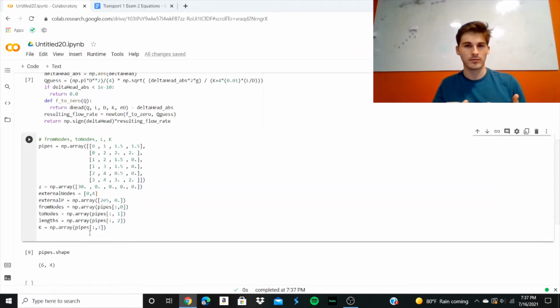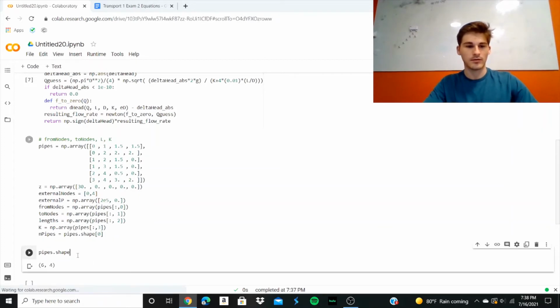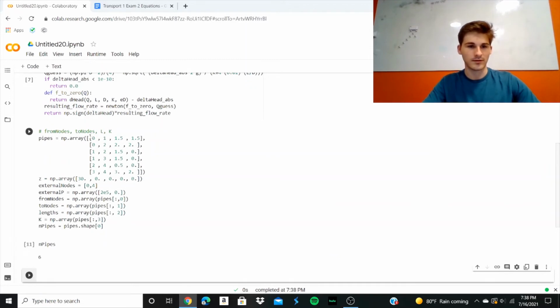And so to make our script durable and allow it to work if we had more or fewer pipes in the system, we can make use of this shape function. So we can say number of pipes is equal to the first element in our pipes.shape. What this is saying is, we know that we have one row for each pipe, so we can count the number of pipes by the number of rows in our array. It should give us a 6, because we have 6 rows and 6 pipes.